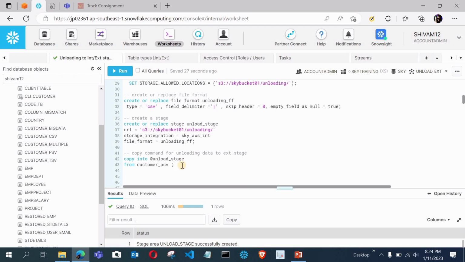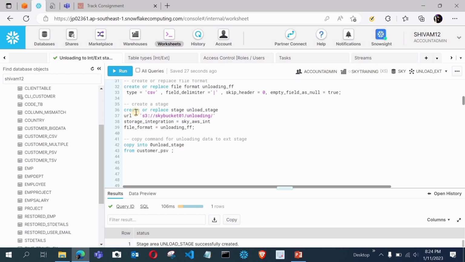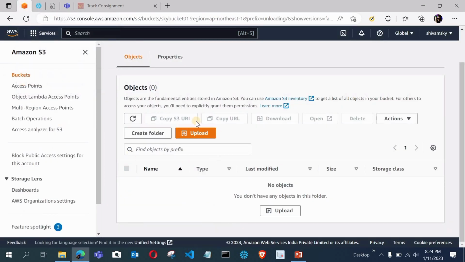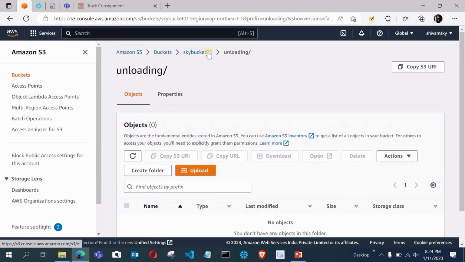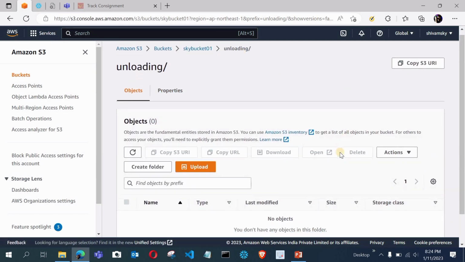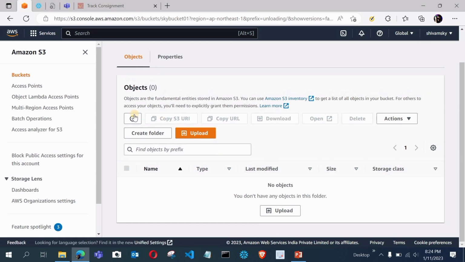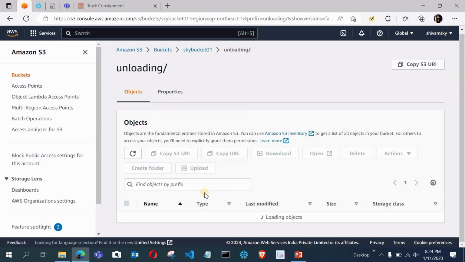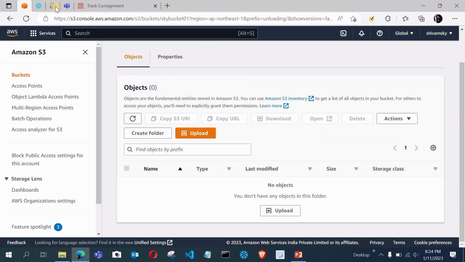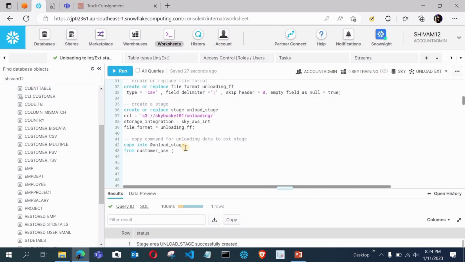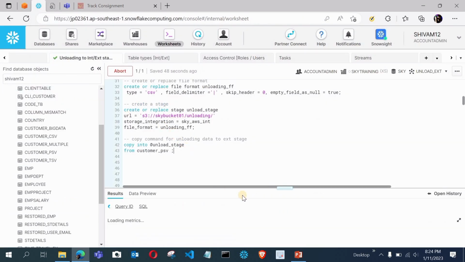So we will execute this, and let me show you the folder as well. You can see I am here in this sky bucket unloading folder, and we don't have any objects, any file in this folder. Whenever we execute this, it will unload that file data into our stage. Let me execute this.